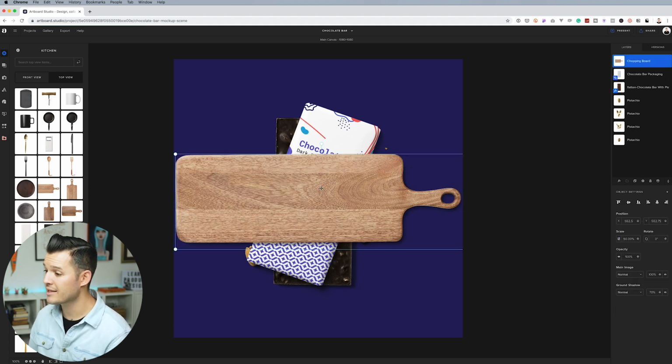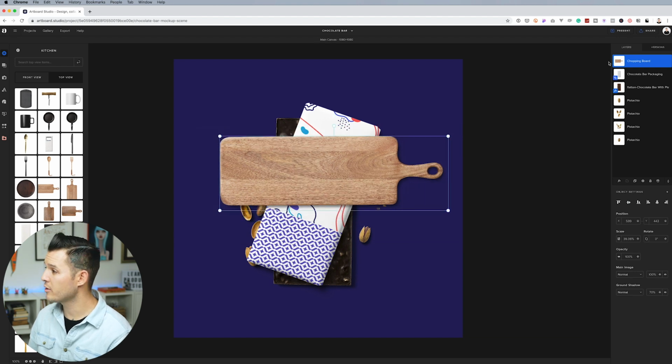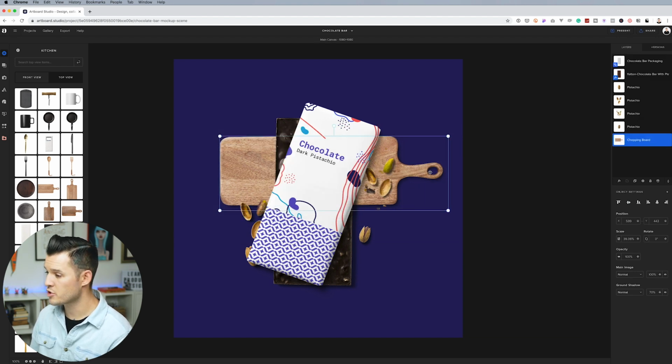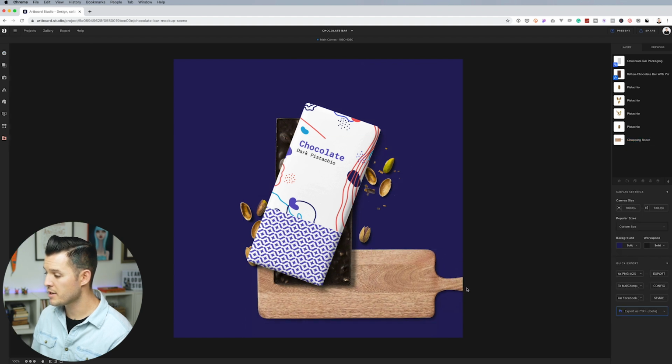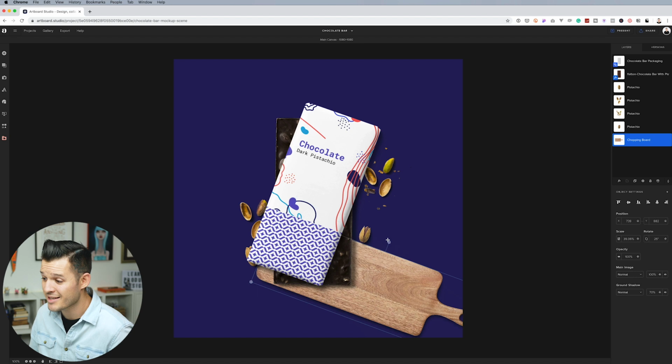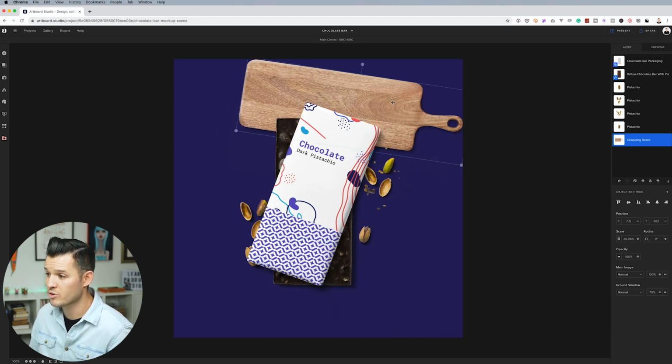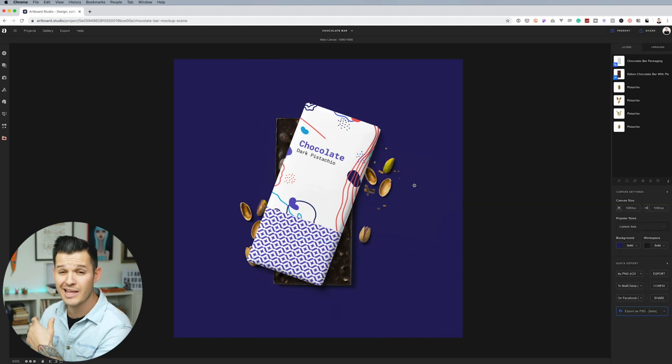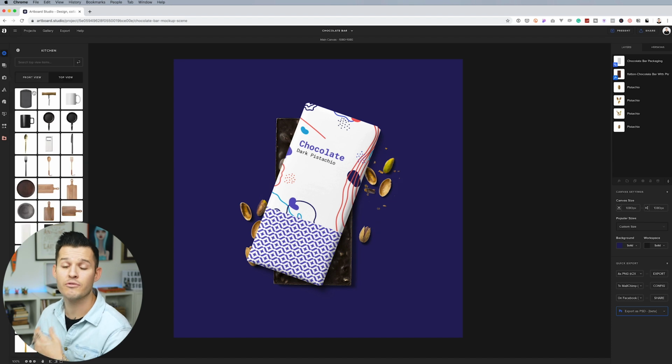Now we can take that in the layers panel, we can shrink it down a little bit, move it around and position it the way we want it to be. And that is our design. That's how simple it is to add these awesome three-dimensional items into our mockup. If I don't like that, I can delete it and I can go hunting for a new item.